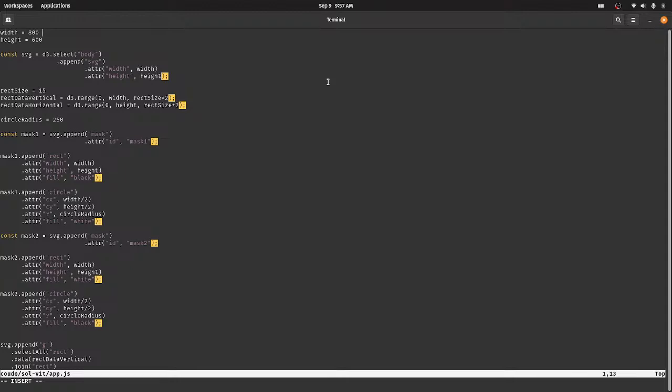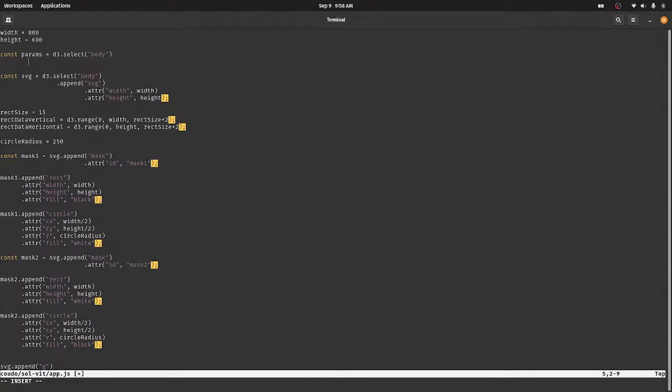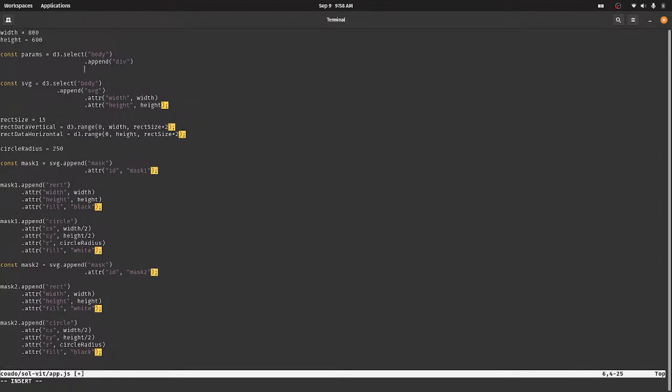If I can introduce some controls to this thing, so that would be good. So parents. So D3 does select the body, and I just want to create an appended div into this one, so that I can add the style attribute. I think it should be 100%.